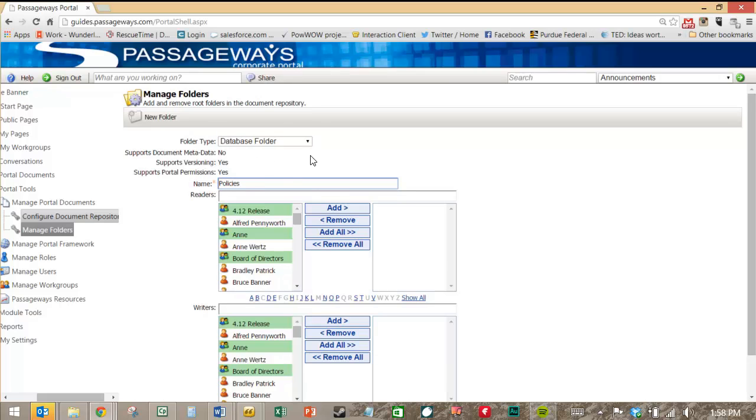And then our next step is to select who is a reader on this folder. And readers have just view access. That's all they can do. They can see all of the documents inside of this folder and all of the subfolders, but they can't actually do any editing to it. So they can't delete any documents or change any documents. They can simply see them and open them up.